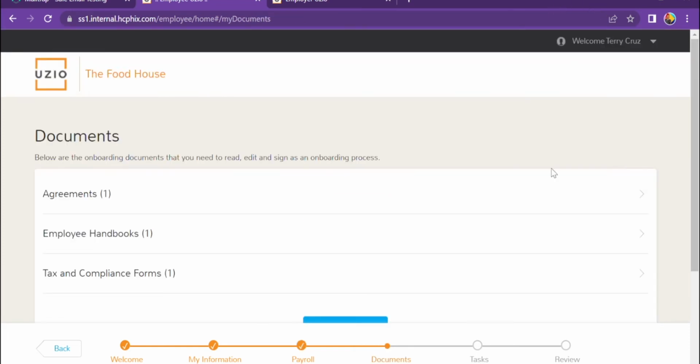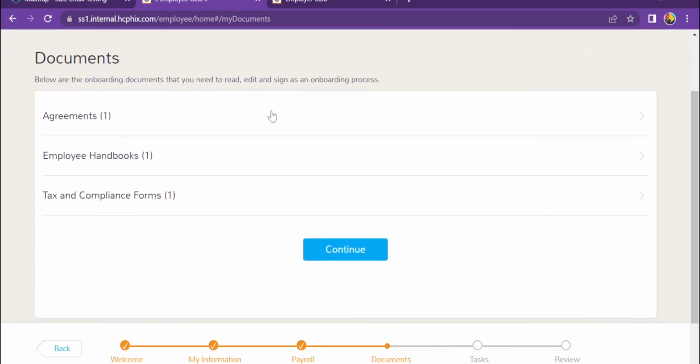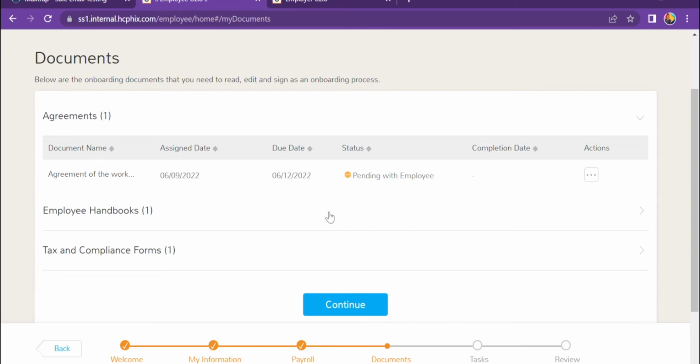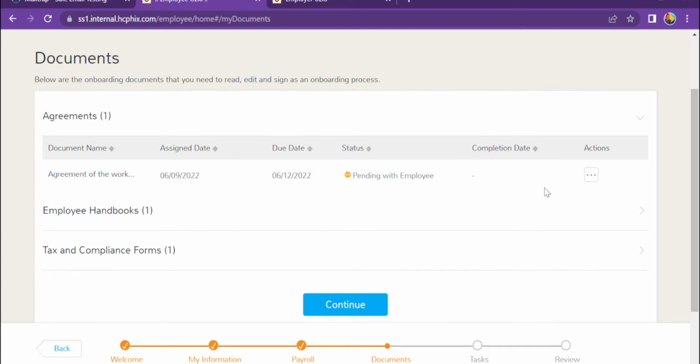This screen here will be the documents section. This is where the employee will be able to see the onboarding documents that need to be read, edited, and signed as part of their onboarding. You'll be able to see the document name, the assigned date, the due date, and the status. If you hover over, you'll see that Mimi assigned this to Terry and that Terry needs to sign.